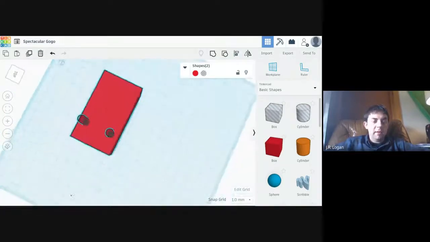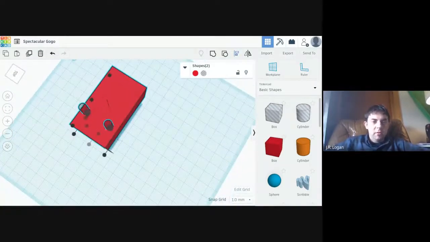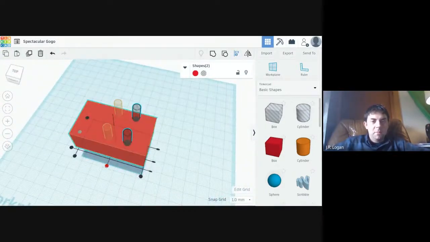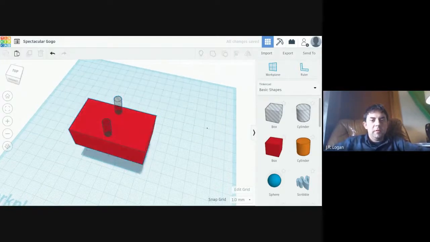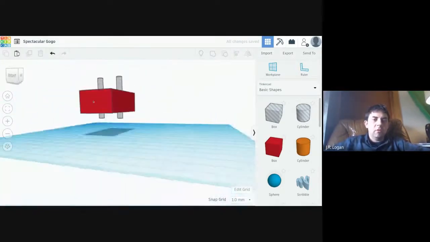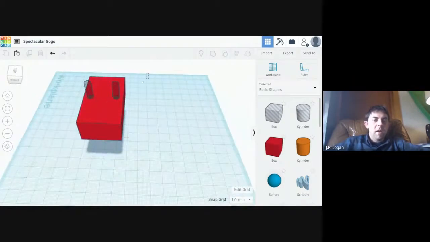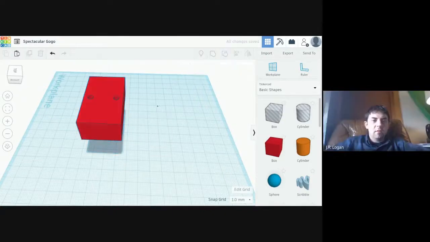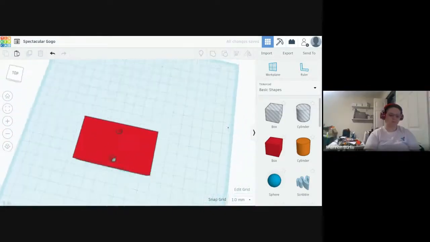Now I didn't align it to the center. Had I wanted to align it to the midpoint through the box, I could have done that with this one. It's showing me where those are going to show up. And now I have two holes, or future holes, in my box. I go there, I group it, and there are my two holes.